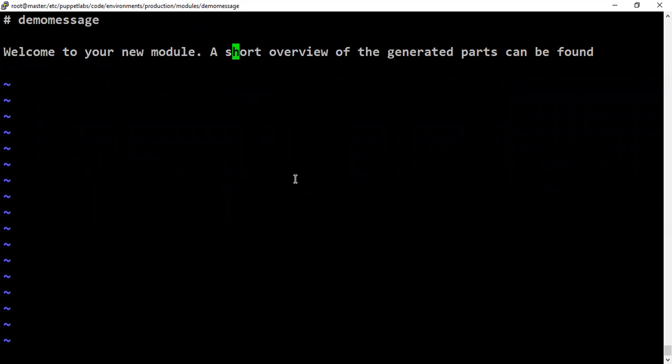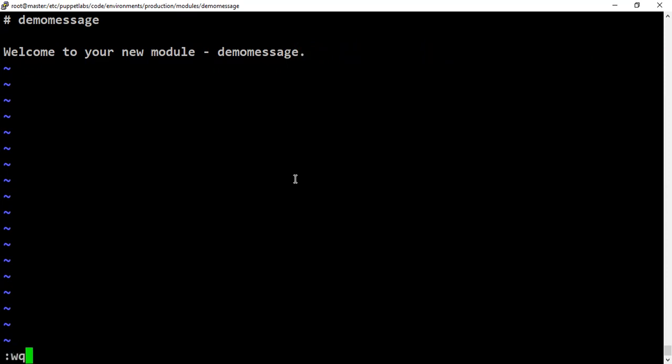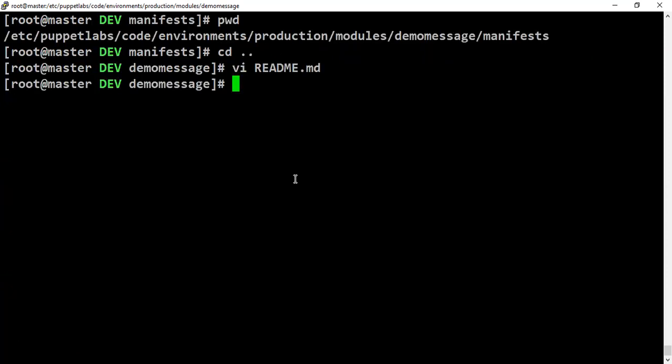Welcome to your new module demo message. You can put in what this module can do, what variables it uses, what requirements and dependencies it requires. Your README can be as interactive as you require, and a good, more informative README is always good, and people download those modules pretty quickly. So that is that.